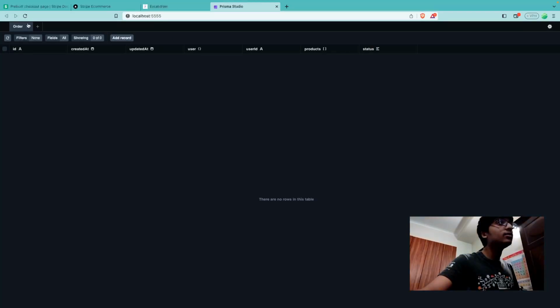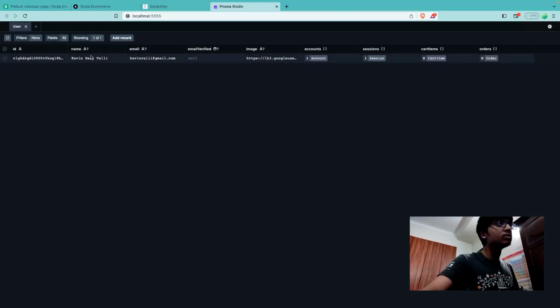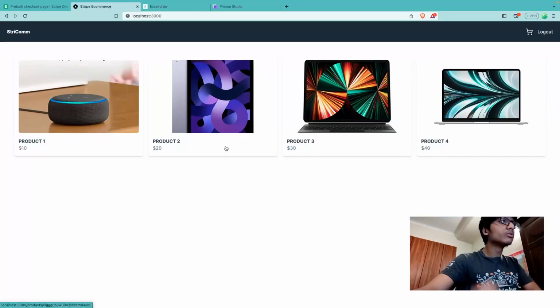So we didn't have any users before, but now if I look at the user table, it will have this user which has the name, the email, image. Well, I'm not using any of these right now. This is only used for authentication. So we have these 4 products now.